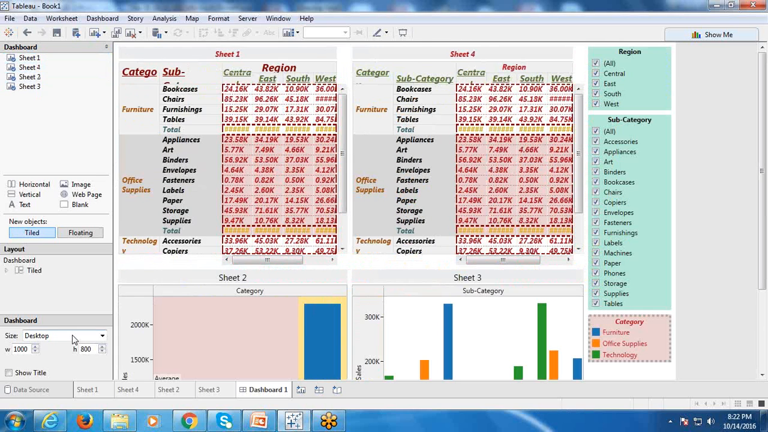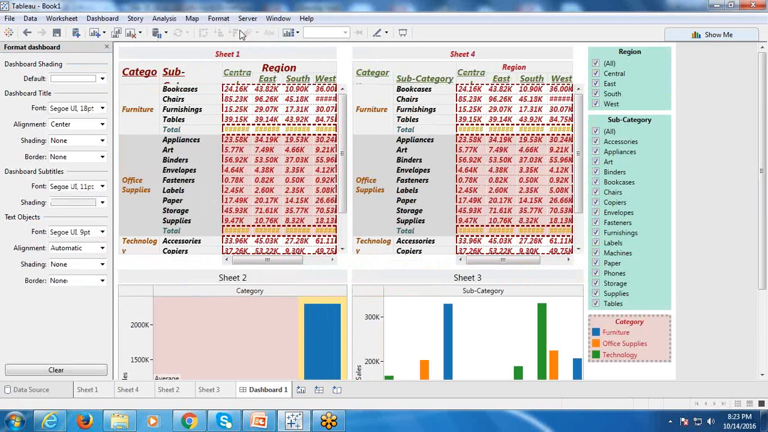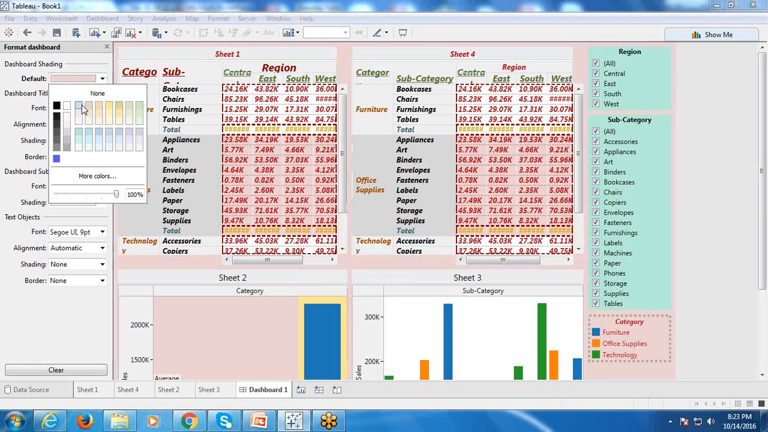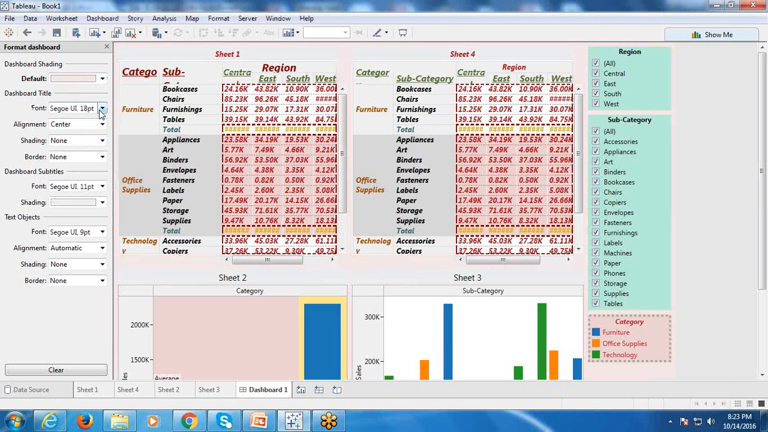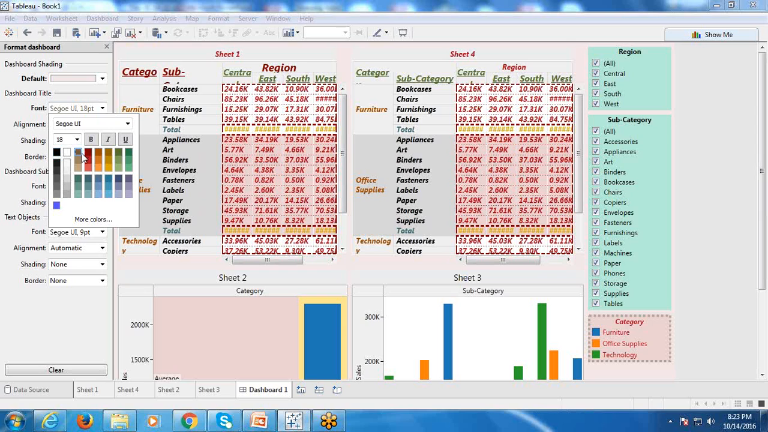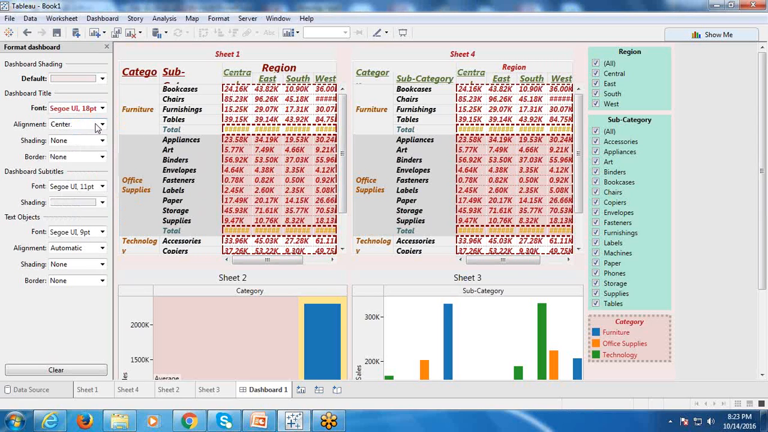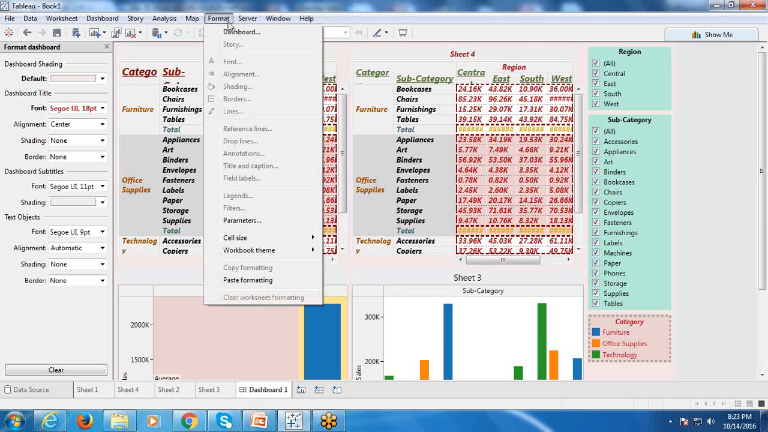Okay, now what you will say, you can apply format dashboard, and again you have various options here. You can choose any background shading for this, and if you have any default text you can apply that. Alignment center. So how did you get this format dashboard? Where did you get that? Here.